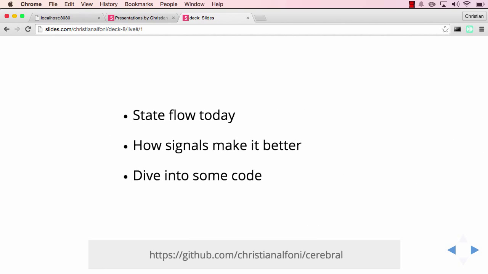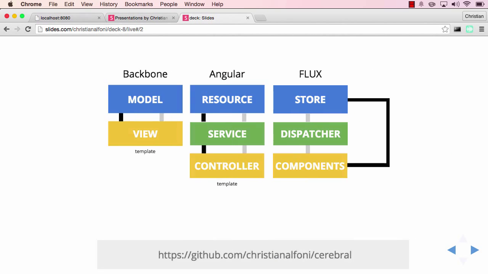What we're going to talk about is how we actually handle state flow today, and then we're going to quickly see how signals, in theory, makes this better, and then we will just dive into the code so that you can see how this actually works.